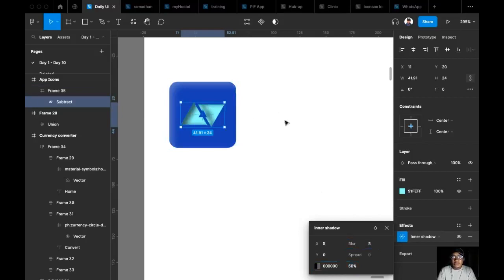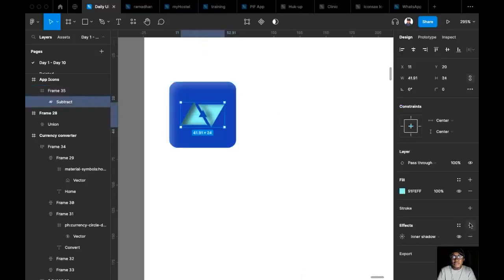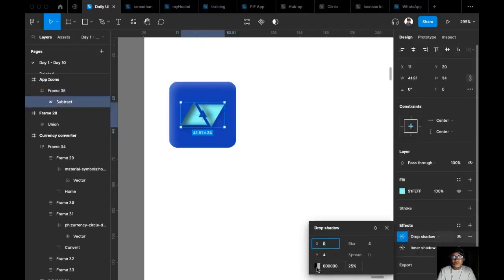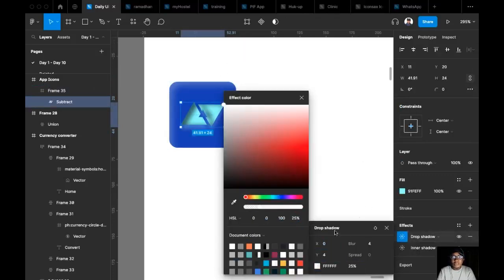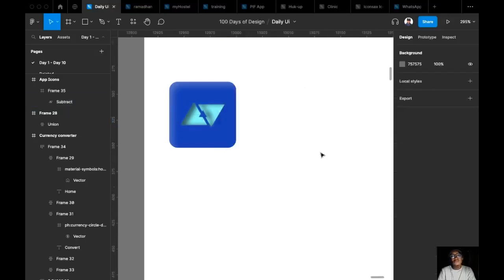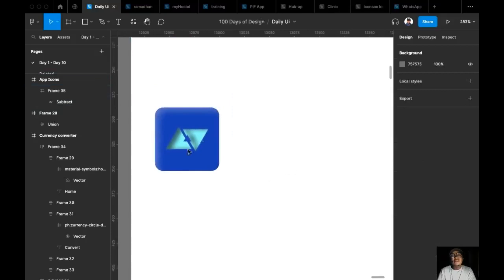So look at this. The other thing I'll add is another effect, and this is going to be a drop shadow with the color of white, just like this. I'm going to leave x at 0 and y at 0, while I have blur at 11. Let me just reduce this a little. Yes. So this is what we have, and this is the app icon.